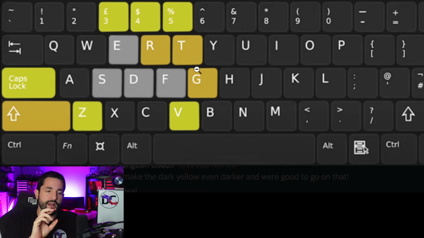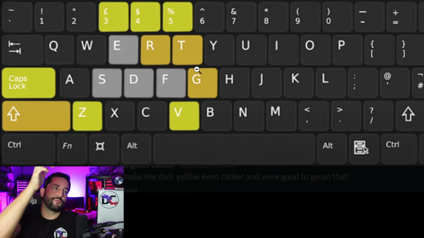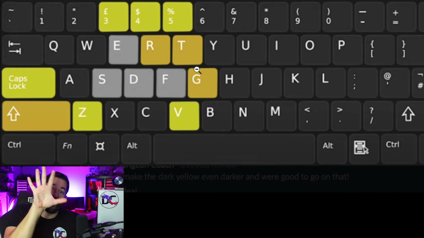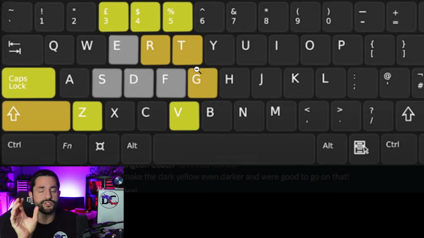Now, yes, it has a shift modifier, and that does kind of slow things down because you have to press a button and then press another button. But R, T, and G are just such a high tier binding. Holding down shift on the opposite side of your hand, using your pinky to press those, is super simple.